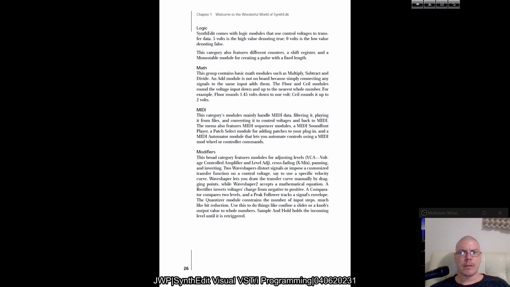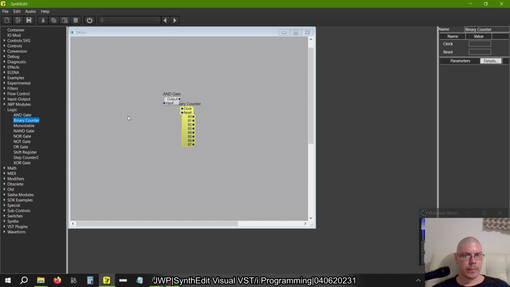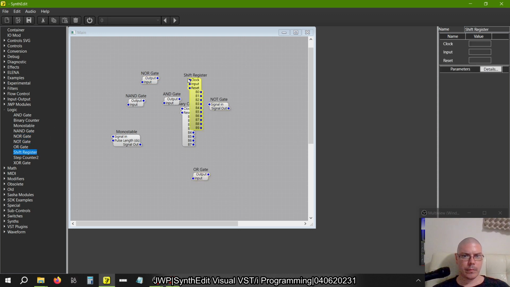Logic. SynthEdit comes with logic modules that use control voltages to transfer data. 5 volts is the high value denoting true, 0 is the low value denoting false. This category also features different counters, a shift register, and a monostable module for creating a pulse with a fixed length. So these are the logic modules. They are quite a bit to deal with. You need to figure out where you need to use them and how they operate.